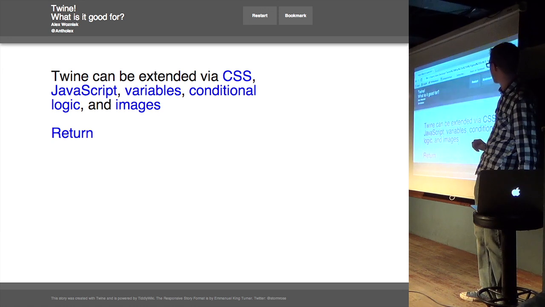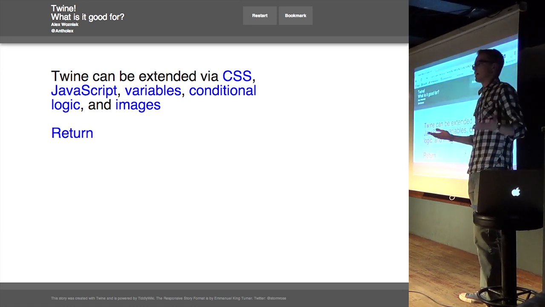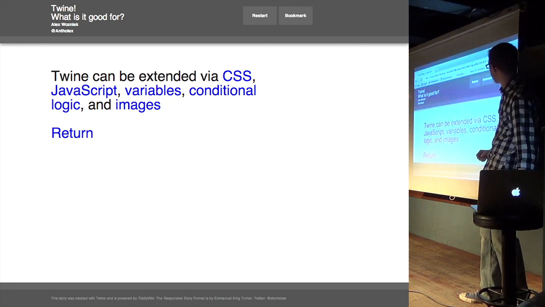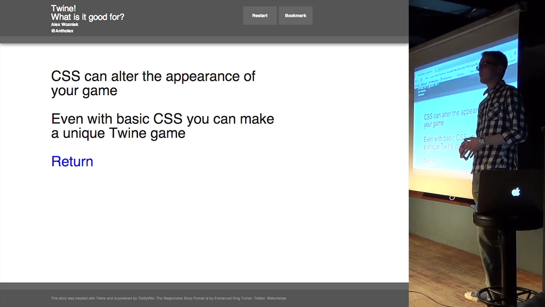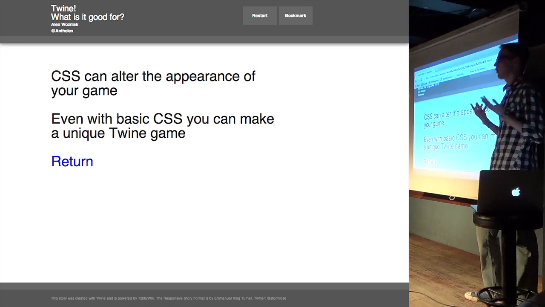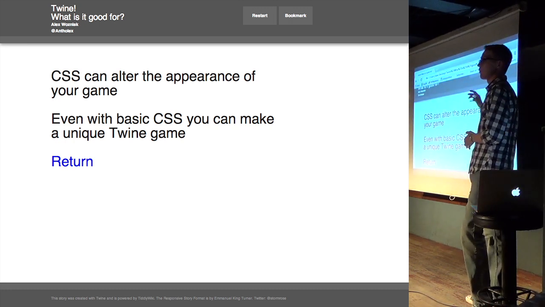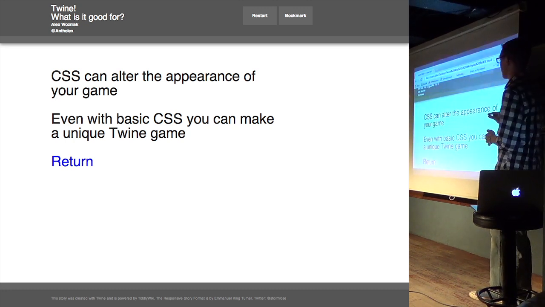So what can you do with Twine? Basically what you can do with Twine is you can create stories, although there's a lot more that you can extend it with. For example, you can use CSS, and CSS can alter the appearance of your game. And even with some very basic CSS, you can make a quite unique Twine game. This one, for example, the CSS has been altered so the text is a lot bigger, because I don't think everybody wants to be really close reading a really tiny writing.